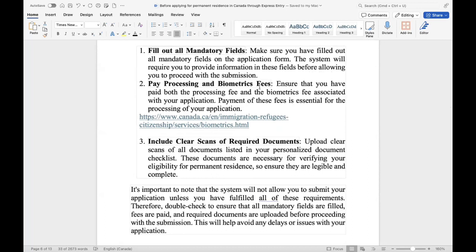2. Pay processing and biometrics fees. Ensure that you have paid both the processing fee and the biometrics fee associated with your application. Payment of these fees is essential for the processing of your application.